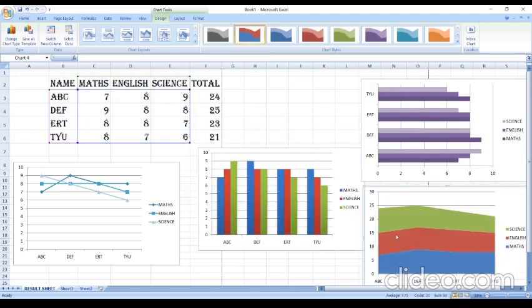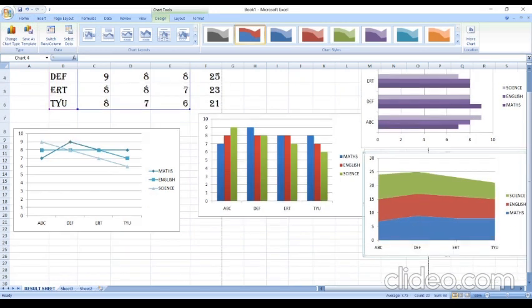Clear? So this is an area chart. Again here the marks are shown the same way. The data is the same, but only the presentation is different. It displays the relationship of a part to the whole. Out of the whole, it is showing a part.